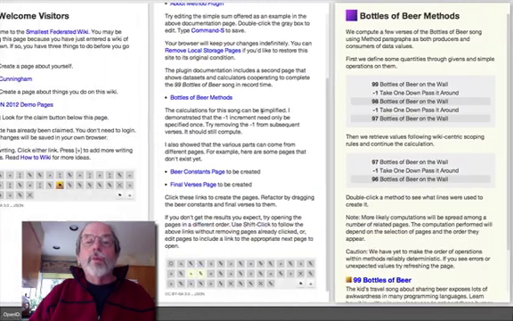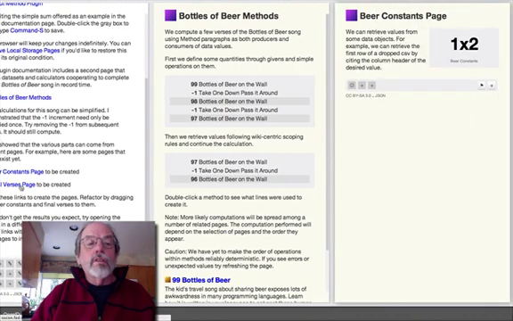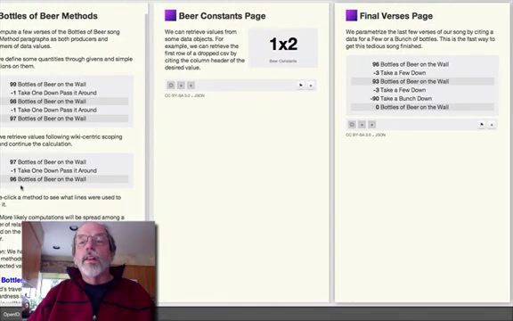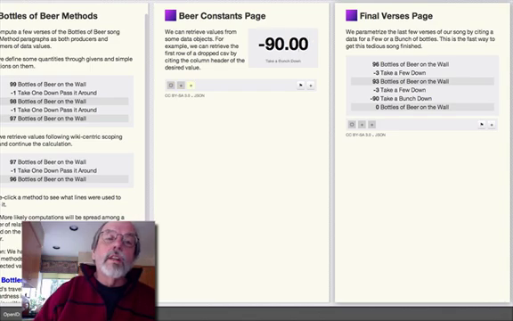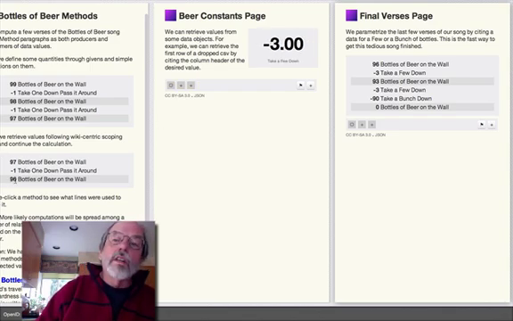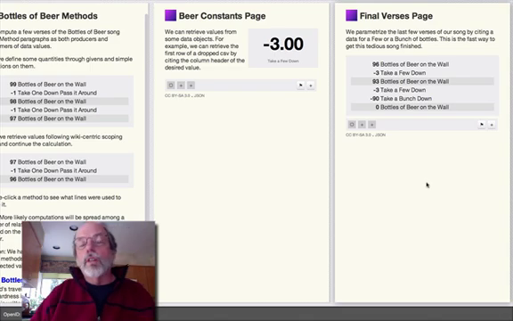If I call up the beer methods, shift-click to get the constants, and shift-click to get the final verses, and there we are, zero bottles of beer on the wall. And so this computation is looking to the left and finding these numbers and finding this 96 to finish the computation.